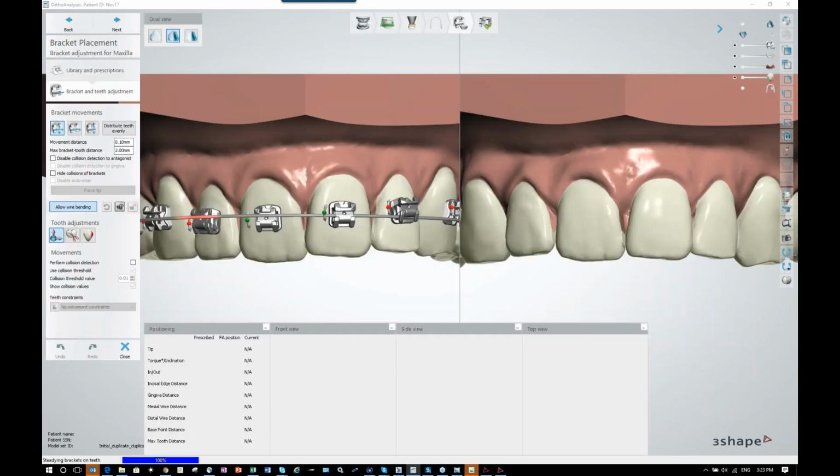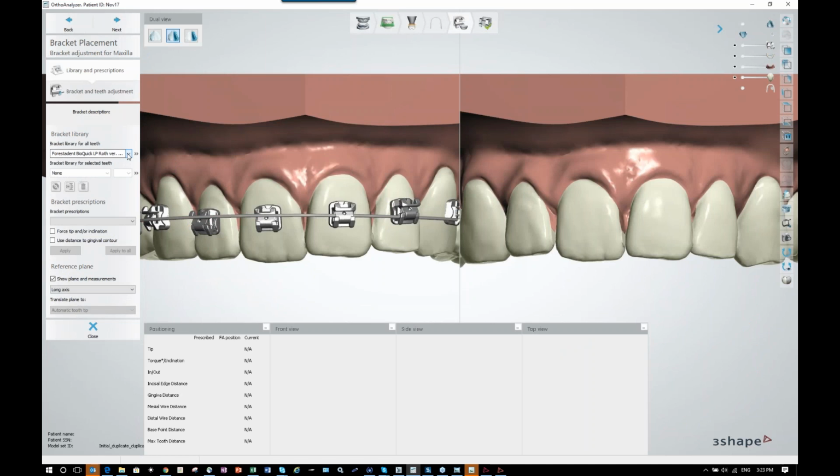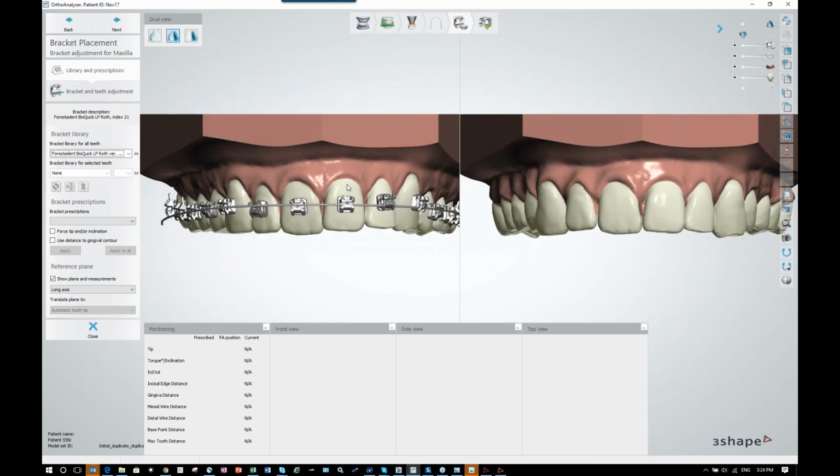This is now the time we can choose the library. On the left side, we have a drop-down menu where you can choose whatever library you want. For now, the library is free. You can download whatever you want, but as much as possible, just download whatever you use so it's not overwhelming on the software. If you want to try some, you can do that as well. For now, I'm just going to use the Forestadent BioQuick. There you go. Let me zoom it out.